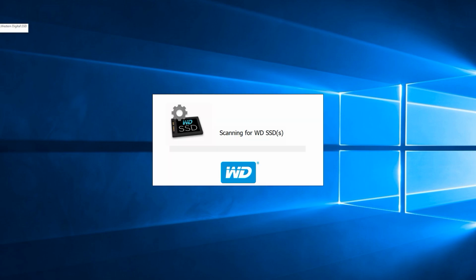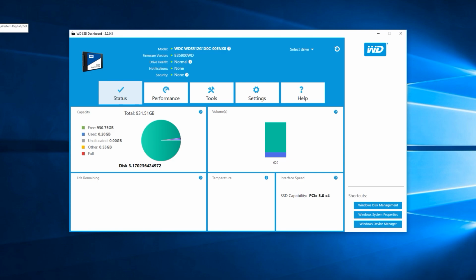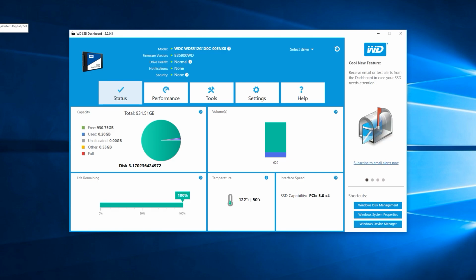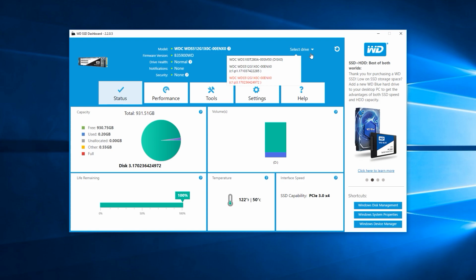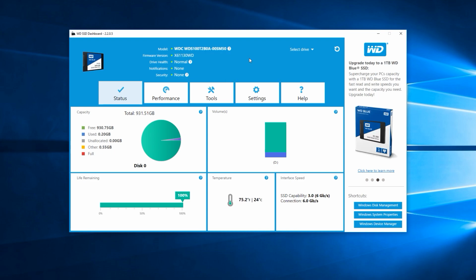Alright, as soon as you start up the Western Digital SSD Dashboard, it will scan for Western Digital SSDs, and you will get this opening screen. On this opening screen you can find a lot of information about your Western Digital SSD. In the top right you can select the other SSDs in your system. The red one is the one you're currently viewing, the black ones are the other drives in your system. For now we're just gonna select the 1TB SSD in the system.